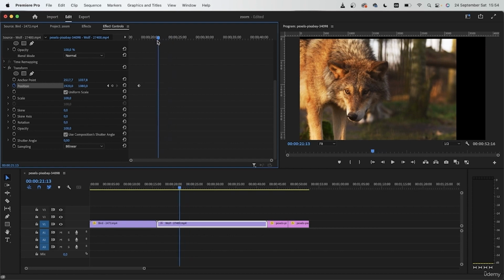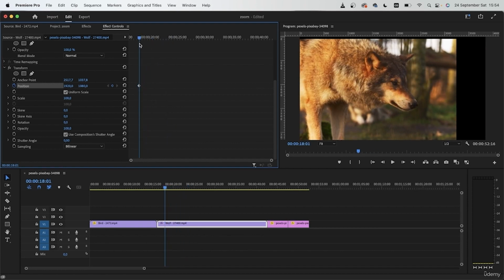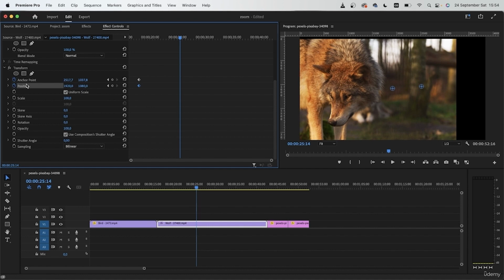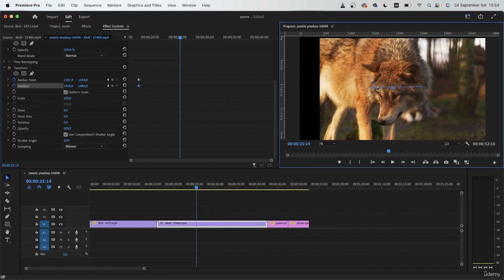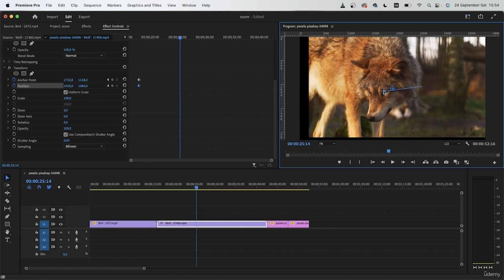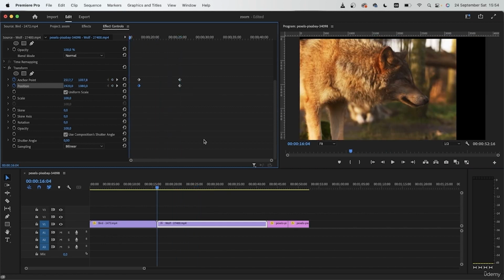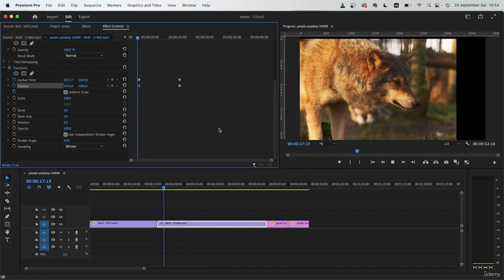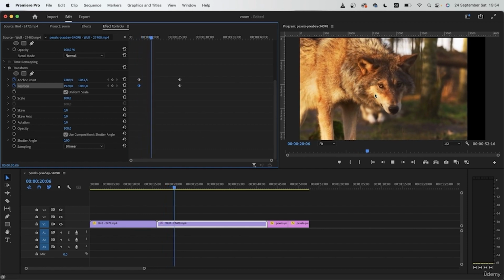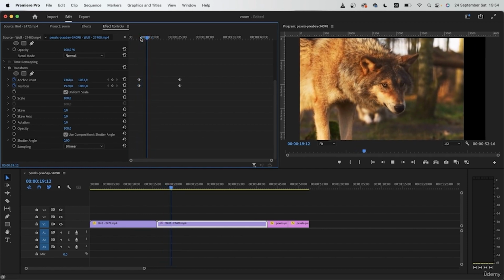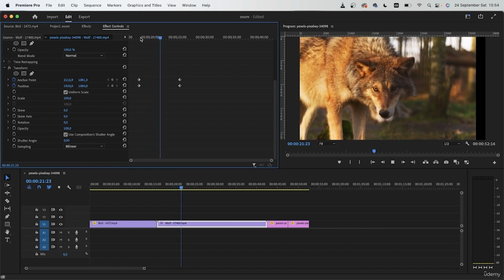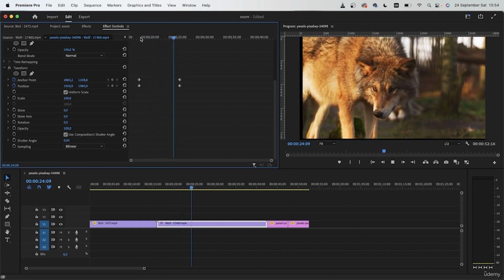We also need to create anchor point keyframes. So go back to the first keyframe, make a keyframe for anchor point. Going forward, I can just pull this guy back to the wolf's head. And the position is fine. Make a keyframe. Now I have a movement that goes with the wolf's head. You can see that the video itself is slowly shifting towards the side just as the wolf's head is moving.